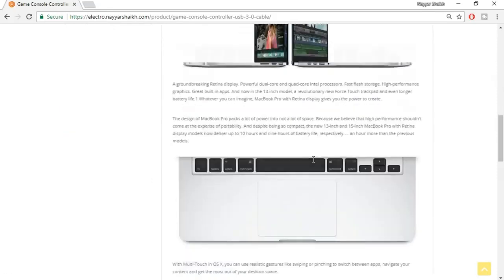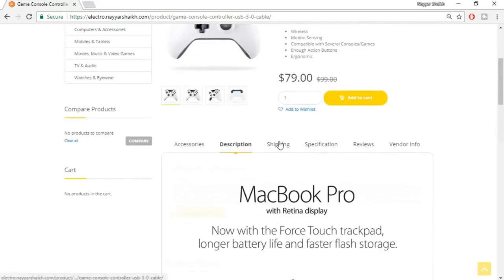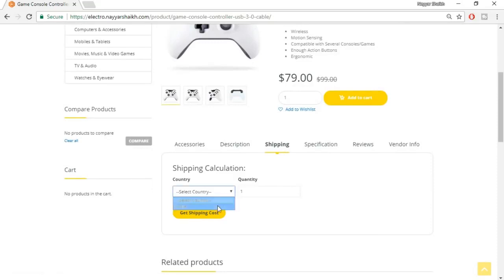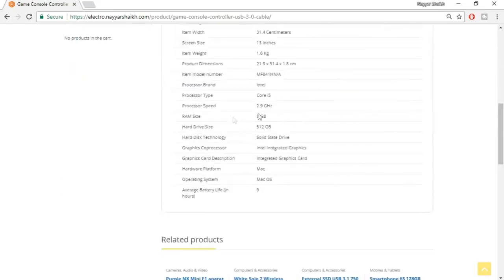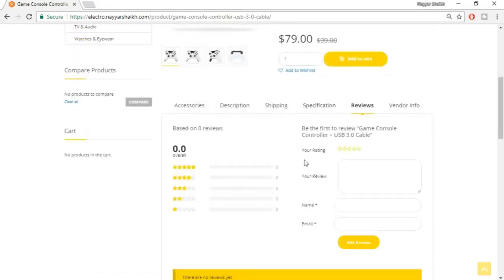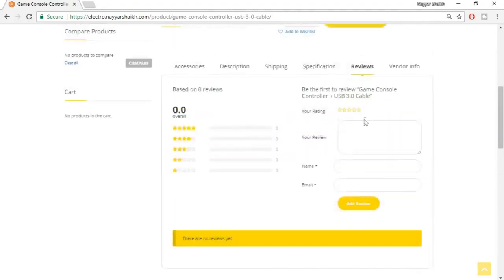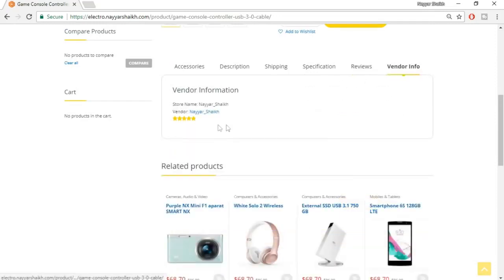Then we have this description, the long description. Then we have shipping options. Okay, you can select shipping and get the shipping cost from here. Okay, the quantity, he can select state, and when he clicks on the shipping, he'll get the shipping cost, $6. Okay, then we have the specifications option. Then we have reviews. If there is any review or the user wants to provide a review on this product, he can provide that. Then we also have vendor information. Who is the vendor, who is the seller for this product?